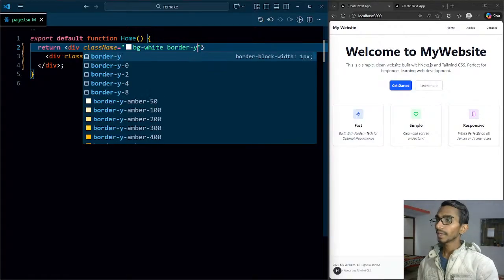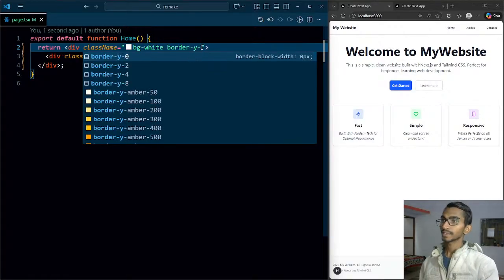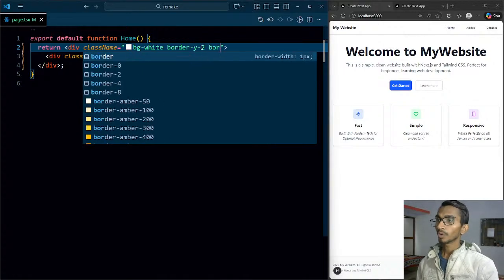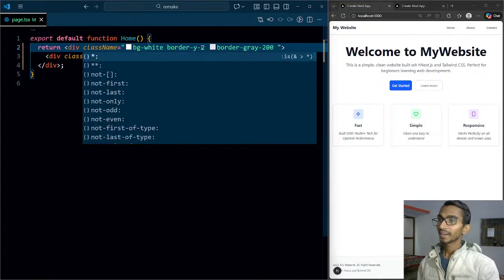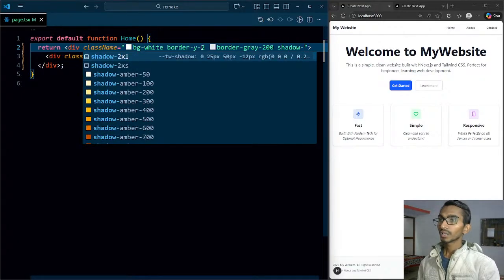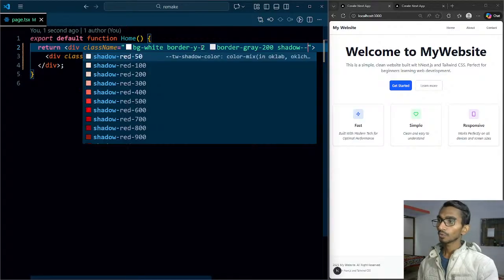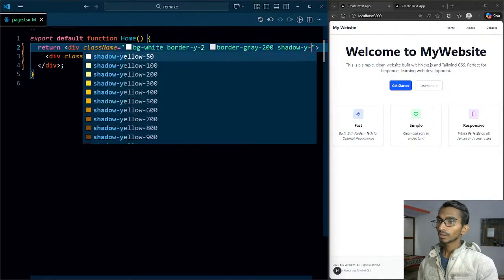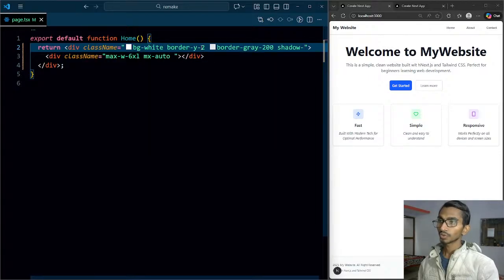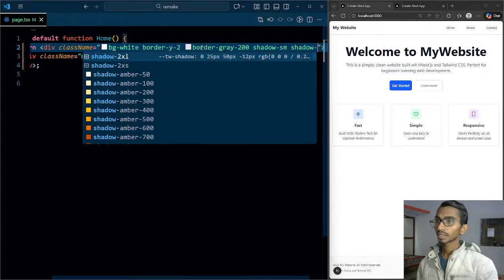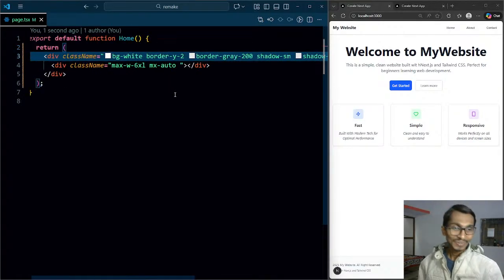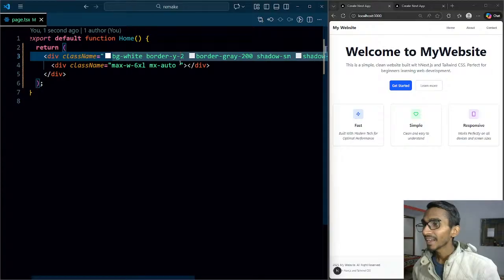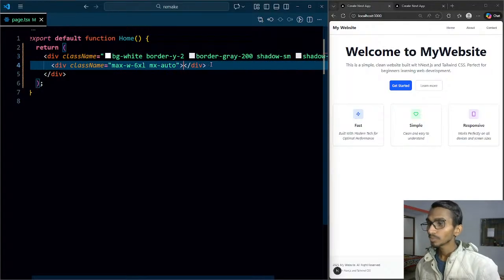Border, y is going to be just on the y axis. That's just going to be 2. Border, just adding some more properties from my own side. Border gray, that's gonna be 200, and shadow on the y-axis. Shadow is going to be small, and shadow color is going to be gray 200. I'm not sure how it's gonna look like, but okay, I have added that. Who cares? Okay, this thing is done.